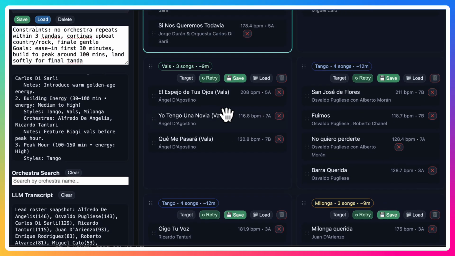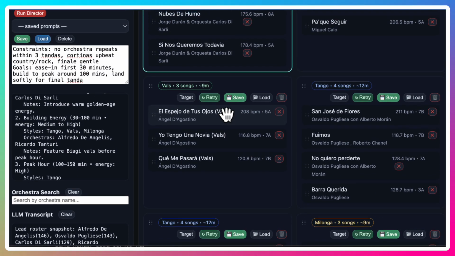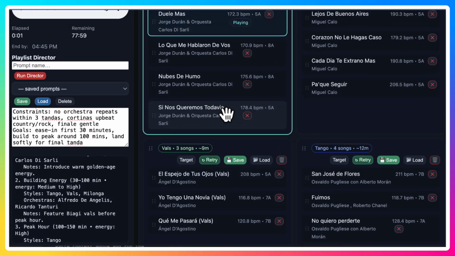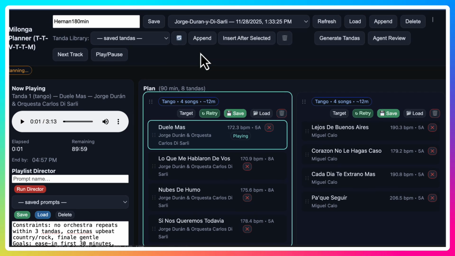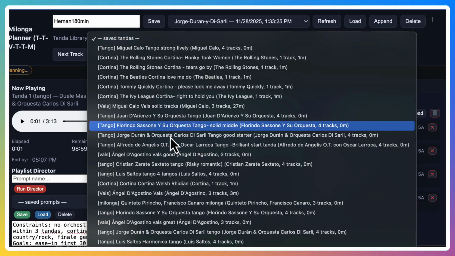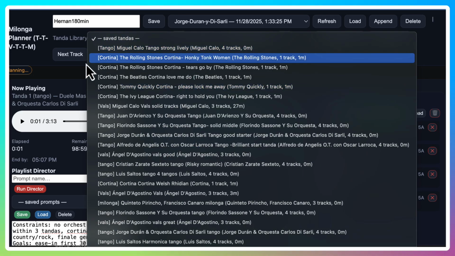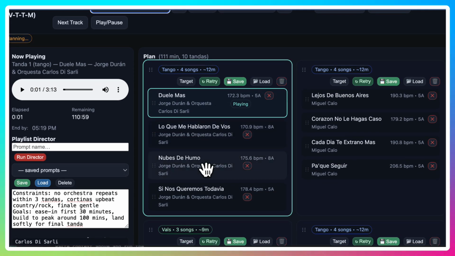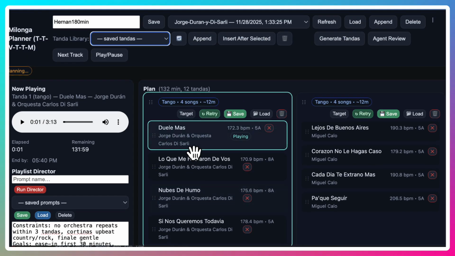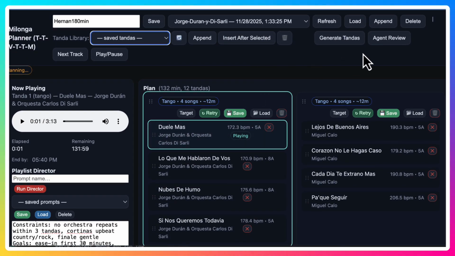Okay, if we like them, that's great. If we don't like them, we can tell it to go away and do it again. So for example, here, maybe we do the Di Sarli one. We can save them. I've got a list of saved tandas here. So for example, we can pick any of these and just insert them. They're already generated. But this will have had a strategy for why it's placing these songs in this order. Okay, so let's see what that strategy is.